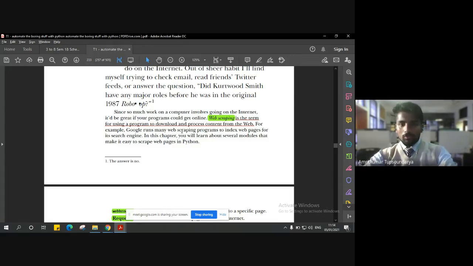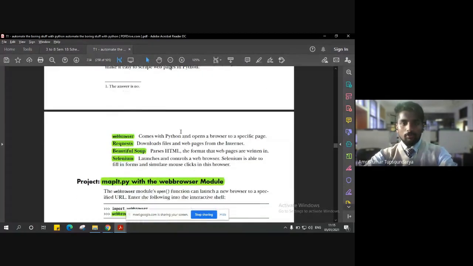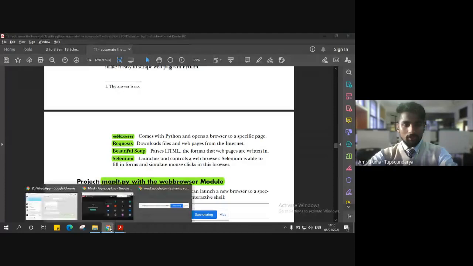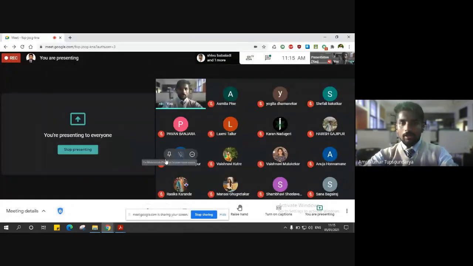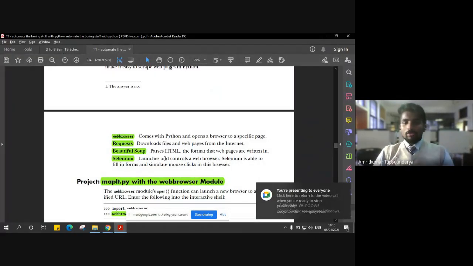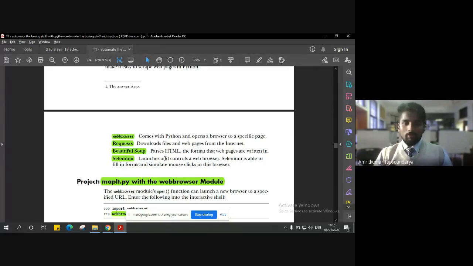In order to do that, we have to have some understanding of a few of the modules that Python makes use of. So we'll be understanding the concept of web scraping using Python. For that, we need an understanding of modules, for example, webbrowser. It is an inbuilt module that comes with Python, and basically it opens the browser to a specific page.